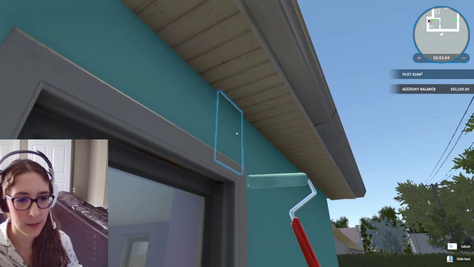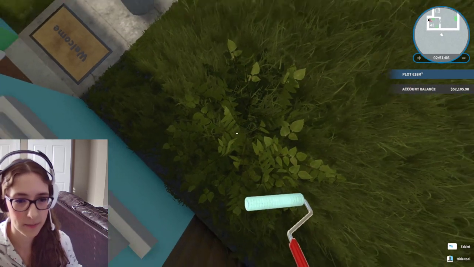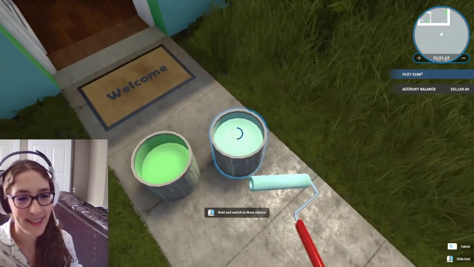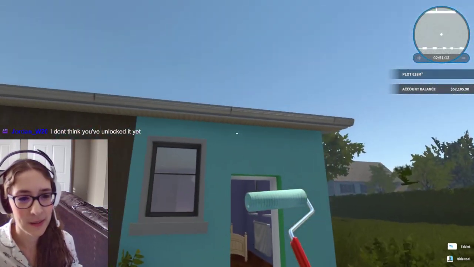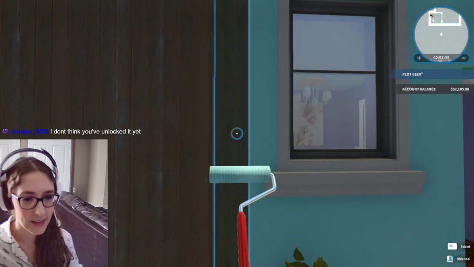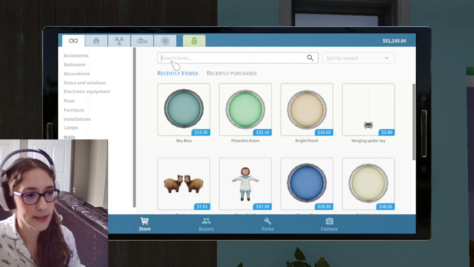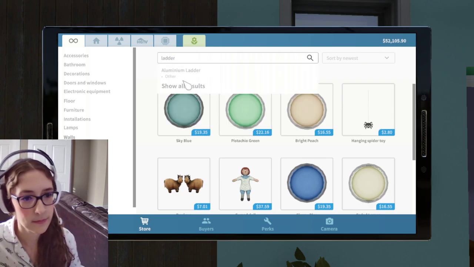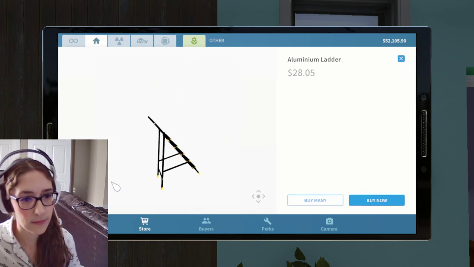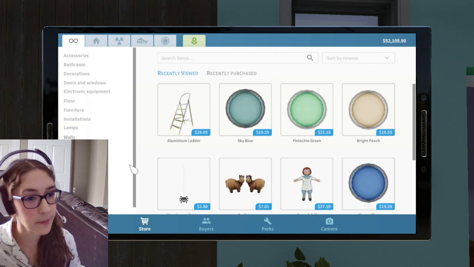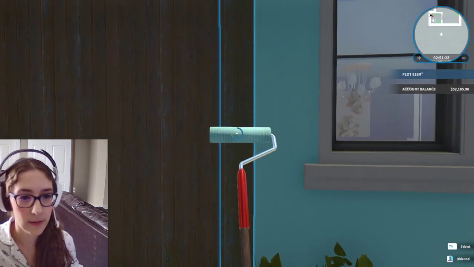I think I'm standing on a bush right now. Yep. Who needs a ladder? I just climb on the bushes out here. Do you have to purchase a ladder? Let's see. Yeah, I can purchase a ladder. Not gonna though.